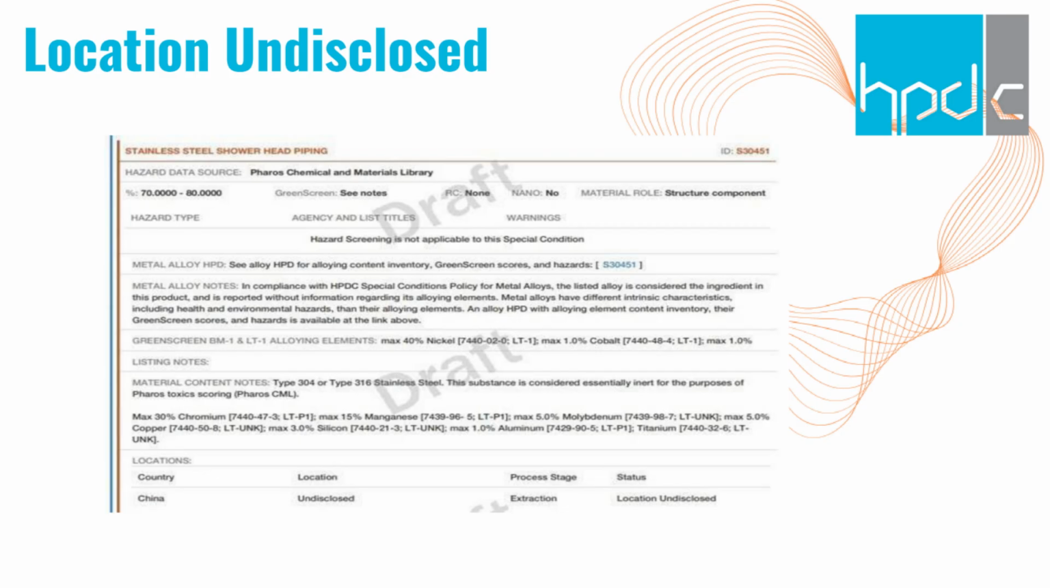In some cases, manufacturers may need to withhold specific location details due to confidentiality or competitive concerns. In these instances, the HPD builder allows you to mark the location as undisclosed. This still supports transparency by showing that the location was considered and by optionally allowing the country to be reported even if the exact coordinates are not. This flexibility ensures that manufacturers can participate in supply chain transparency efforts while protecting sensitive business information.